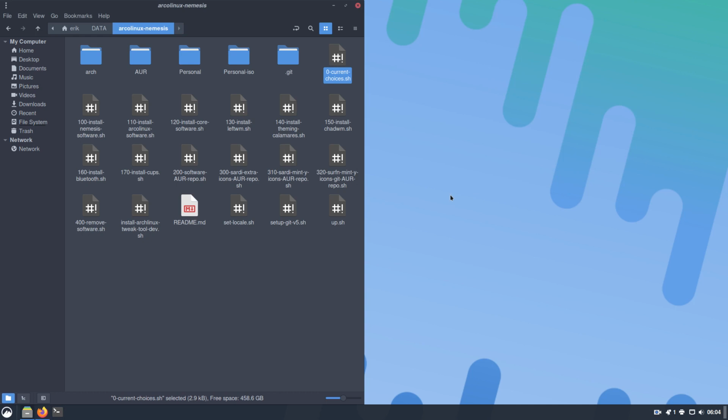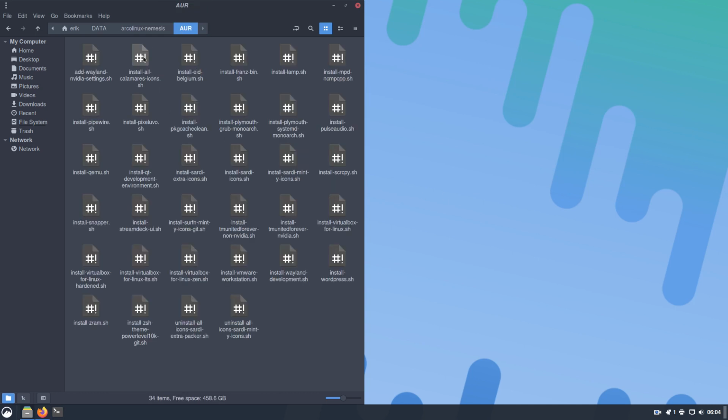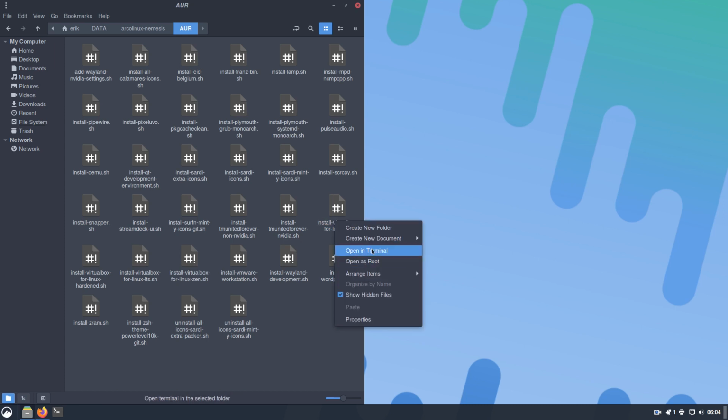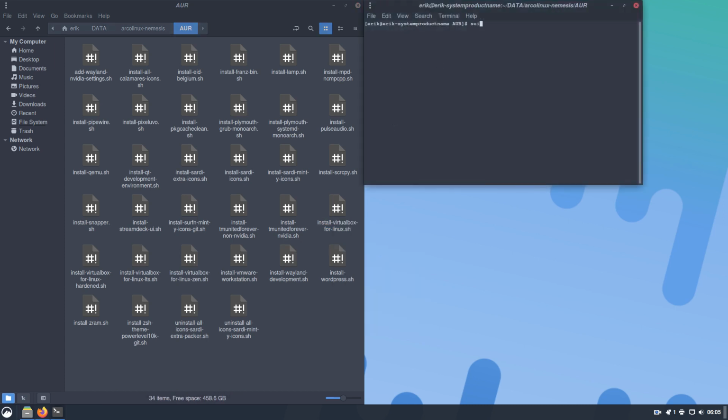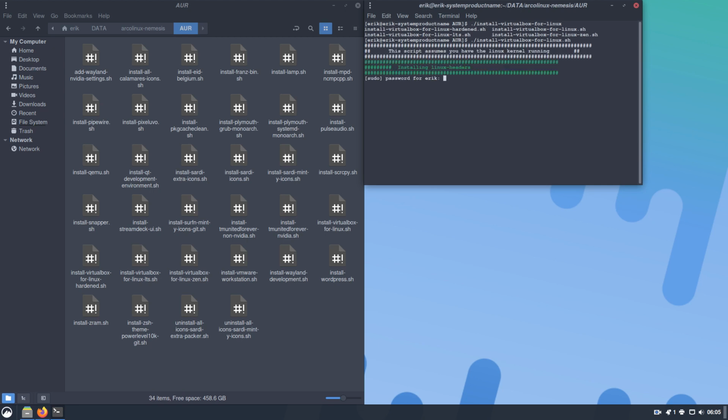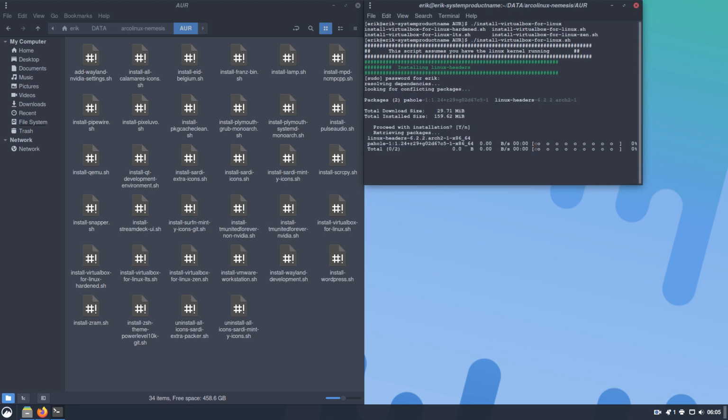Now what we need is VirtualBox. What we need is to install VirtualBox for LTS, hardened, Zen. That's the one that I need. So open in terminal. This is GNOME Terminal by default. Little pacman. Wow, what am I doing? Install VirtualBox for Linux, and then you type all the choices. So I need to type a dot, and that's the one I want, because I want the Linux kernel one.